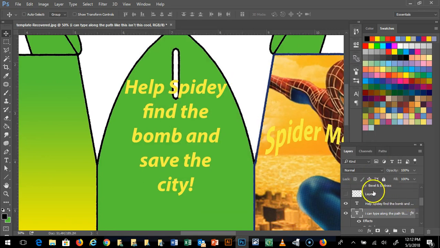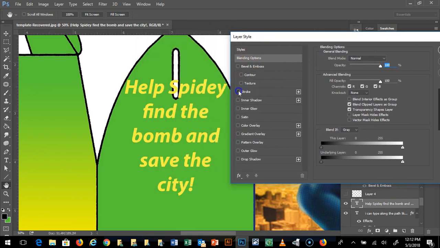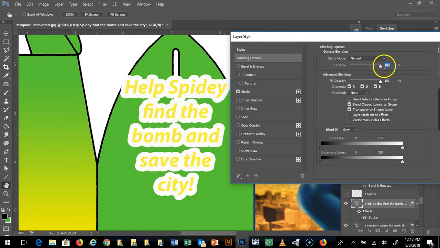Oh, because I had the wrong layer selected. Sorry, I clicked this. This is what I meant. Let's try that again. Stroke. There we go. That's obviously too big.